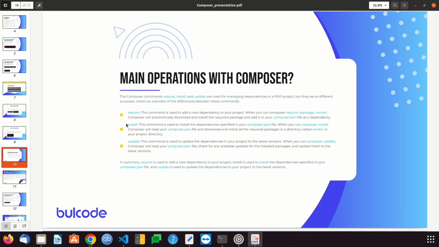What are the main operations with Composer? The Composer commands require, install, and update are used for managing dependencies in a PHP project, but they serve different purposes. Here's an overview of the differences between these commands.